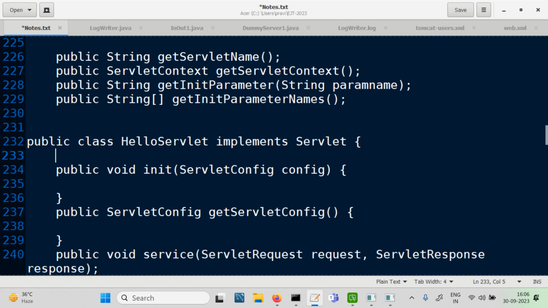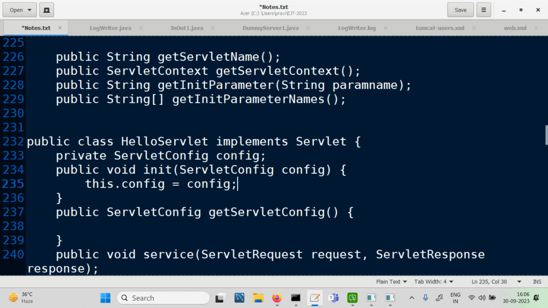The most natural thing would be to have a private variable. The type would be ServletConfig. Let's call it config. And here, what I need to do is this.config is equal to config. And here I can just say return this.config. See, I'm showing you the whole process, what's happening.